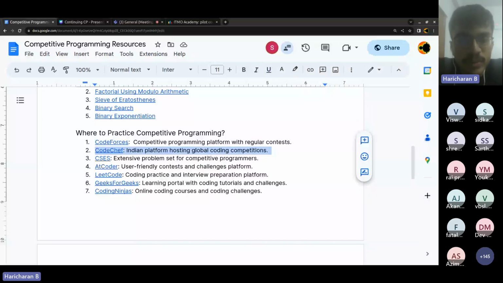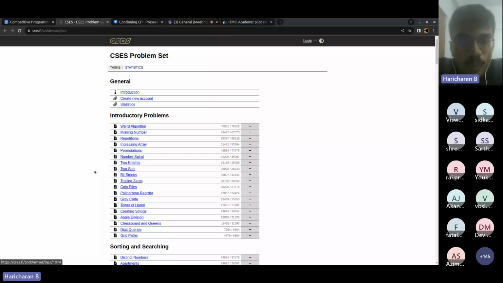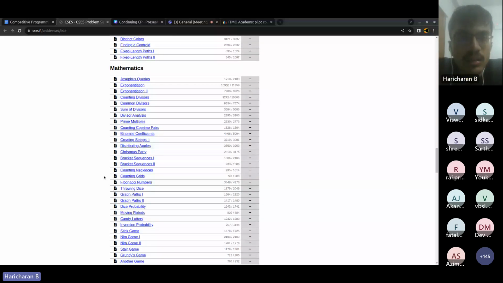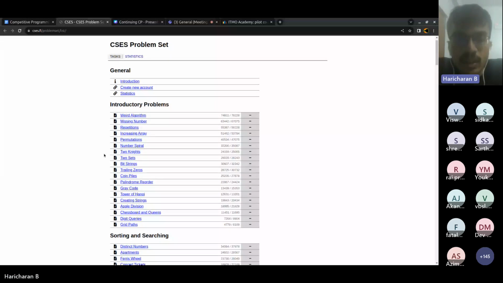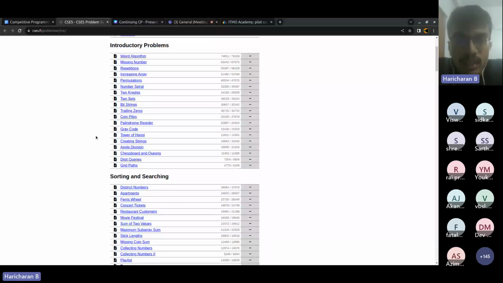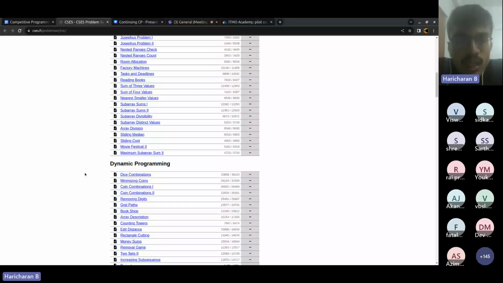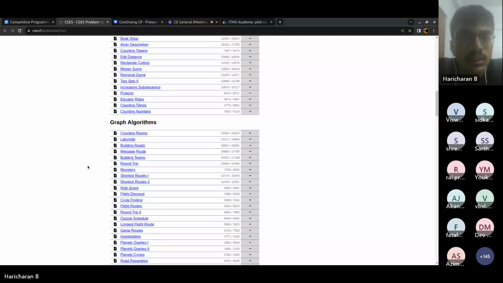CSES is an extensive problem set. It's probably my favorite problem set. So I'll quickly show that to you. You have a bunch of problems like this. You have many problems, and you can try solving all of these. With everything that you learned in the session, you should be able to solve about 30 or 40 of these, and you can keep learning more concepts to solve all the other problems also. So yeah, that's one more thing.